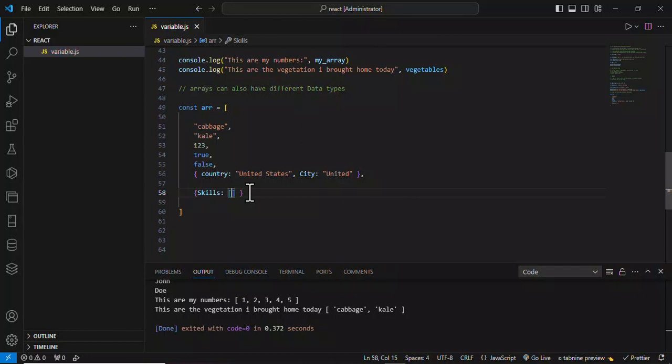Which skills do I have now? I can say skill number one, HTML. That is skill number one. Okay, another skill. Let's say React, and then another skill, let's say something like Python. Good. So that is an array.